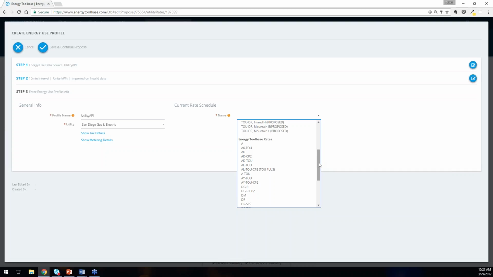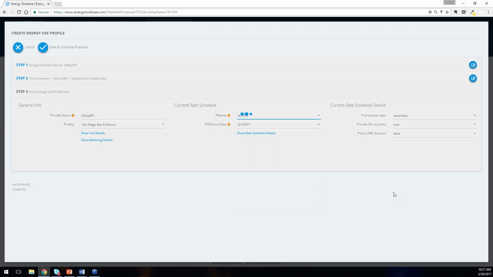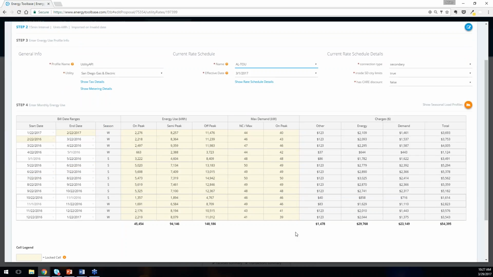So let's set this on a commercial rate. Let's call it the ALTOU. And again, all of this data came in from Utility API, so we factored all of that data into the table based on the schedule and the sub-attributes of the schedule that I defined. And we always default to the most recent effective date. So this is all as of March 1, 2017.